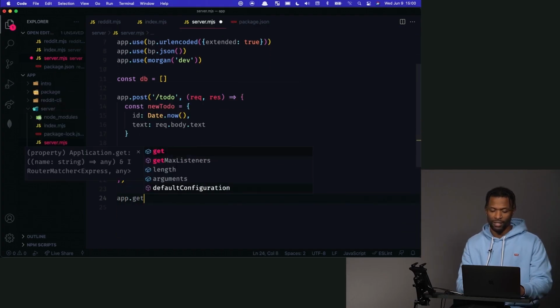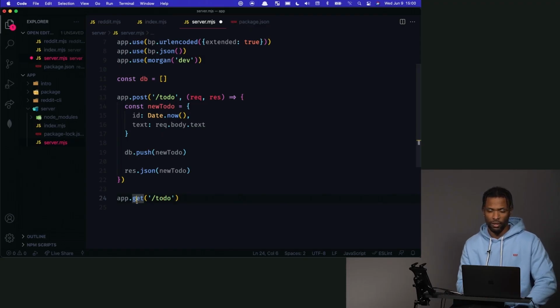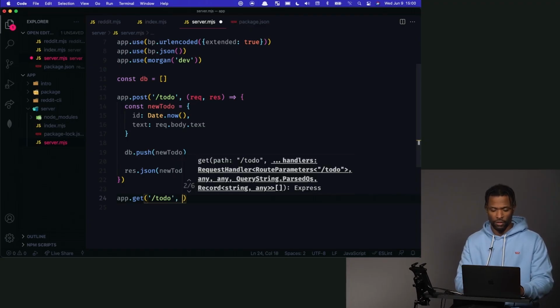So I'm going to say app.get /to-do. Remember, a route is a combination of a verb and a path. The verb here is post, the path is to-do. The verb here is get, but the path is also to-do. Although they're both the same path, they're different routes because this has a GET verb associated with it. So it's only going to be activated when someone does a GET request to this path.